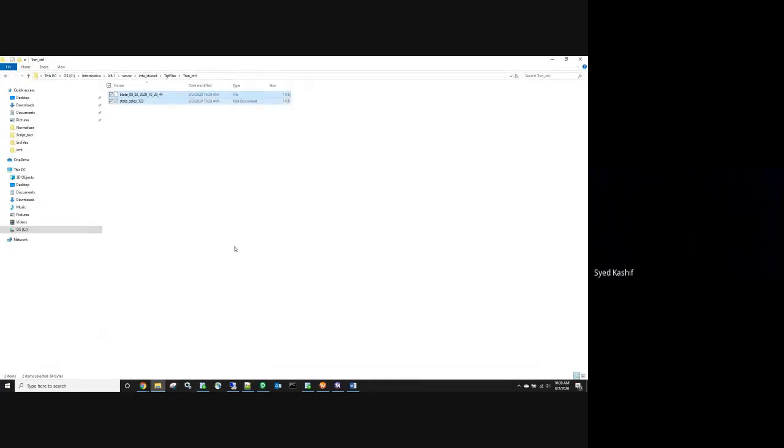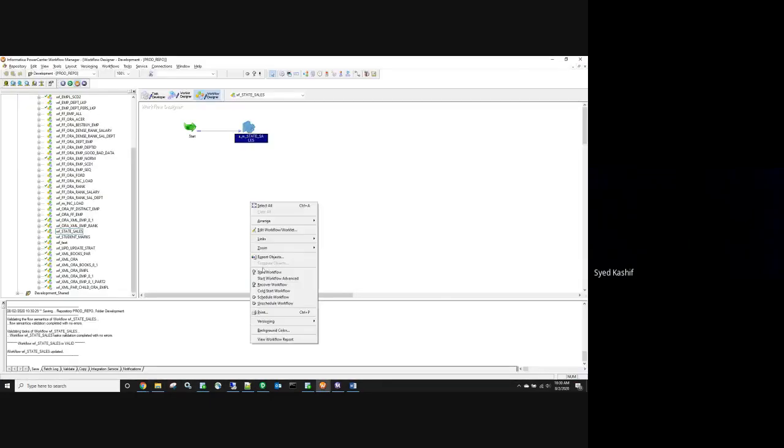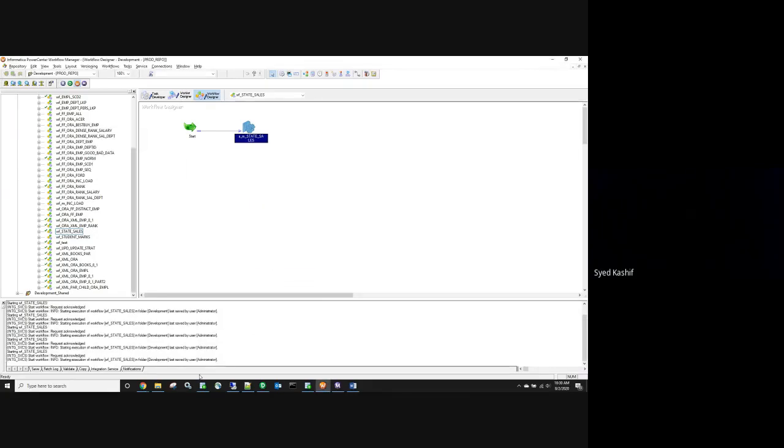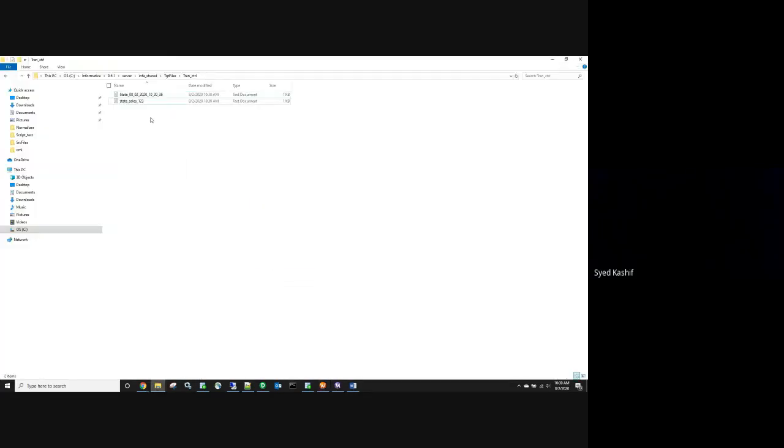Get rid of these files. See, I'm attaching the timestamp, right? So one file will be generated at the session level, one file will be generated at the mapping level. So I want to get rid of this file. Every time I run the workflow, this will be generated. So I want to get rid of this. How can I do that?